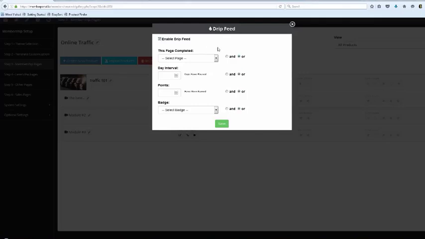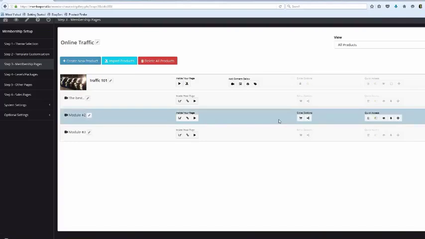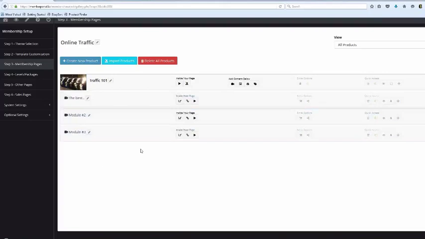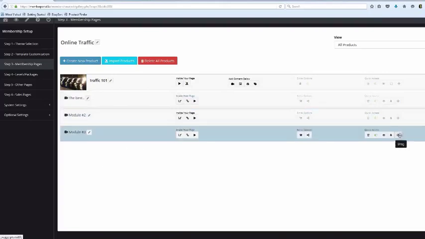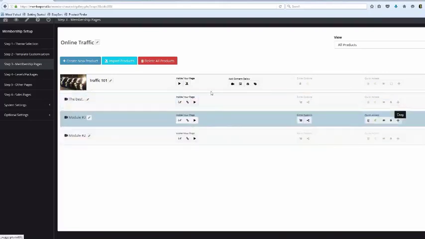Okay, so I'm going to click Enable Drip Feed, and I'm going to come over here. I'm going to select this page. I'm going to say, okay, when module number 2 is completed and 2 days have passed and they've earned at least 10 points, then unlock module number 3. That's called Drip Feed. Okay? Everybody get it? Sweet. Okay, now the person that asked, can you drag and drop the order? Yeah, that's easy. So we can drag this up here, and we can do whatever we want to do.